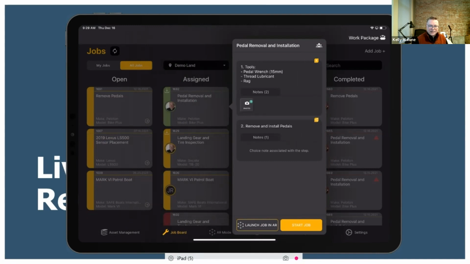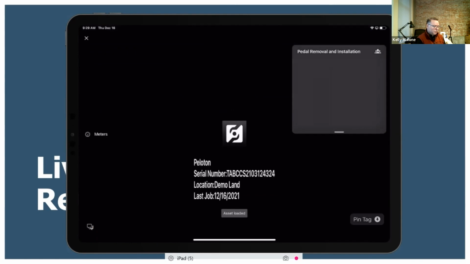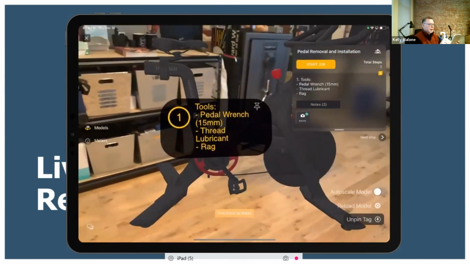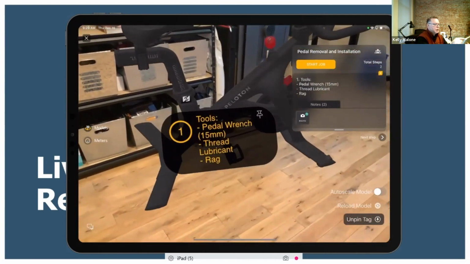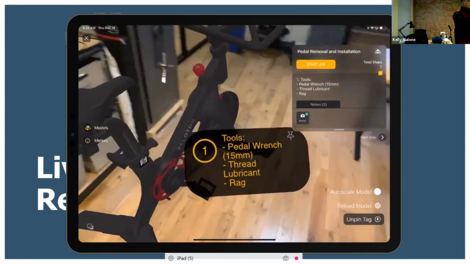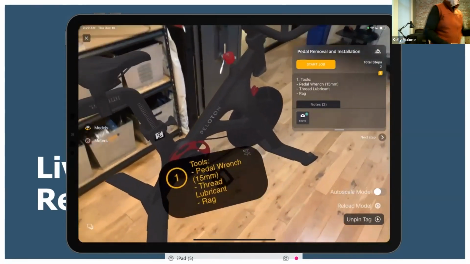I can go through it just like I did before, but I'm going to launch this one in AR. So I'm going to click Launch Job in AR. And you'll notice that I have the ability to scan an existing QR code. So if I actually had my bike here with the QR on it, I could scan that, or I can virtually place the tag. And in this case, I don't have a bicycle here, so I'm going to use a digital twin for this example. So I'll place the tag. I'm going to go ahead and just put it in the middle of the room here. And you can see that now I have a digital representation, a digital twin of my Peloton. I can kind of manipulate that if I want to. It has me on step one here, what tools I need to perform this.